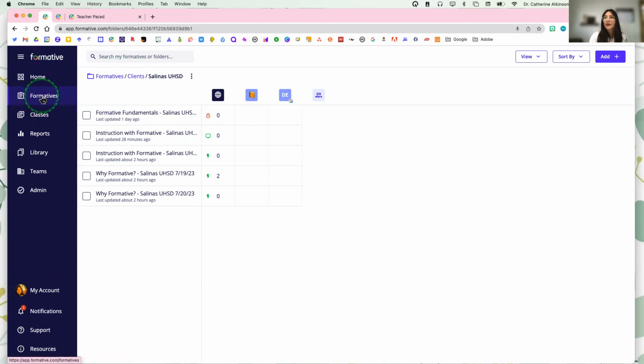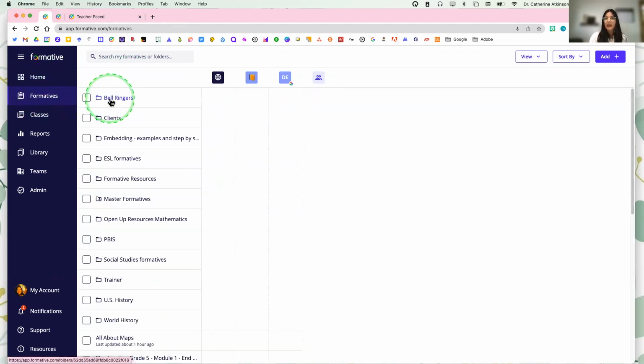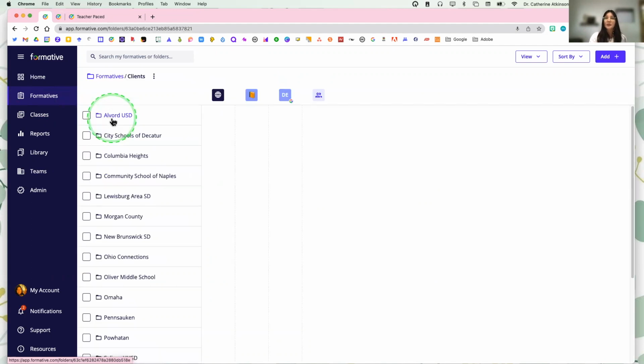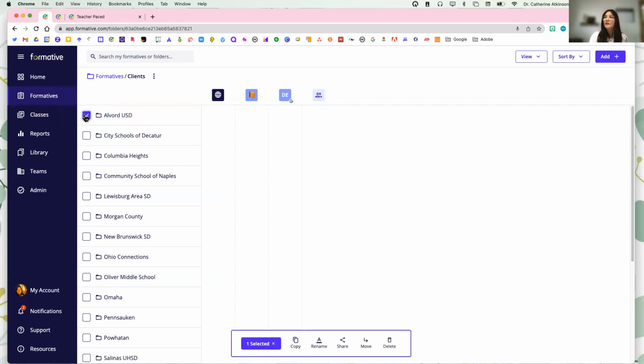If you organize your formatives, I have them by topic, but you can do period 1, period 2, and you can have folders within folders, right? Because I have clients. These are all the districts I work with, and within each folder I have different formatives. So you can keep track of or organize your stuff that way. And if you work in teams, if you click on that folder, you could share it with a team member, and then everyone will have access to those formatives. So maybe someone makes formatives for the first unit, someone else makes a formative for the second unit.